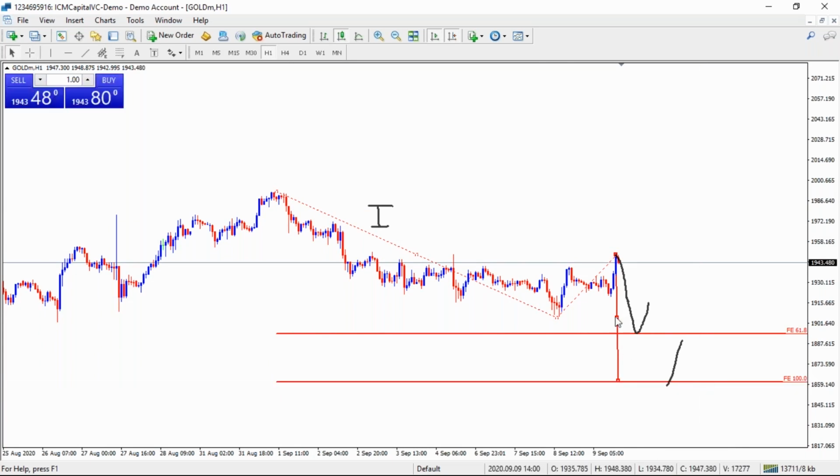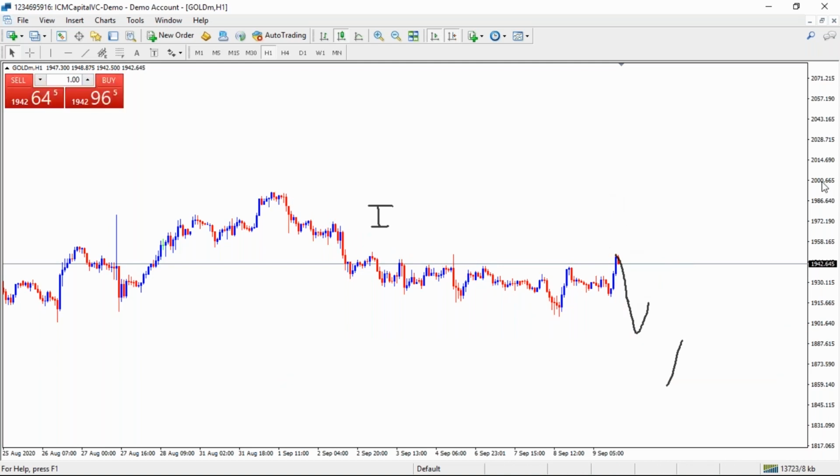So this is a small example of how the Fibonacci expansion works. It just takes into consideration the length of the first wave relative to the end of the second wave. So it just counts another same length of wave 1 from the ending point of wave 2. So this is the expansion. It's very, very easy and straightforward. You just need to detect the first wave and the second wave in order to go for expansion.